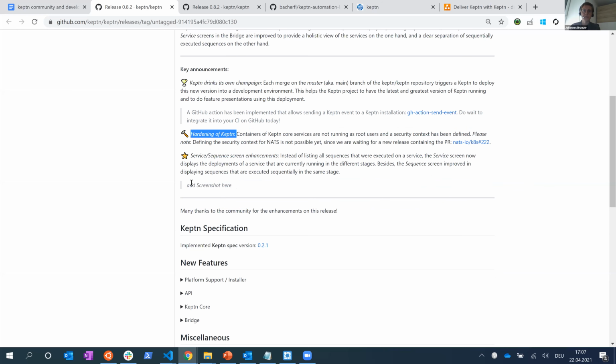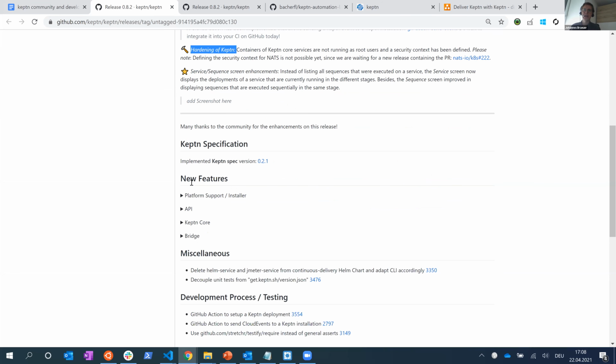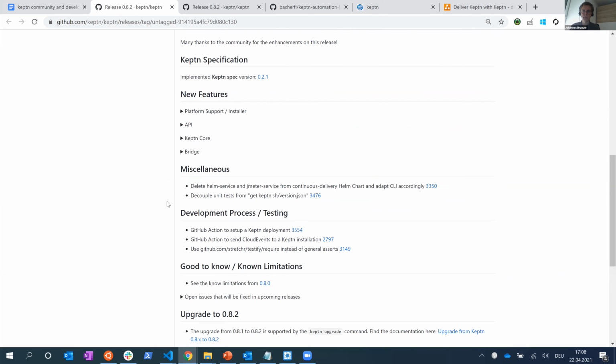All right, I have to add a screenshot for that, but this will happen tomorrow. And please take a look at all the bug fixes and minor changes that have also been implemented in this release and will then be shipped by tomorrow.